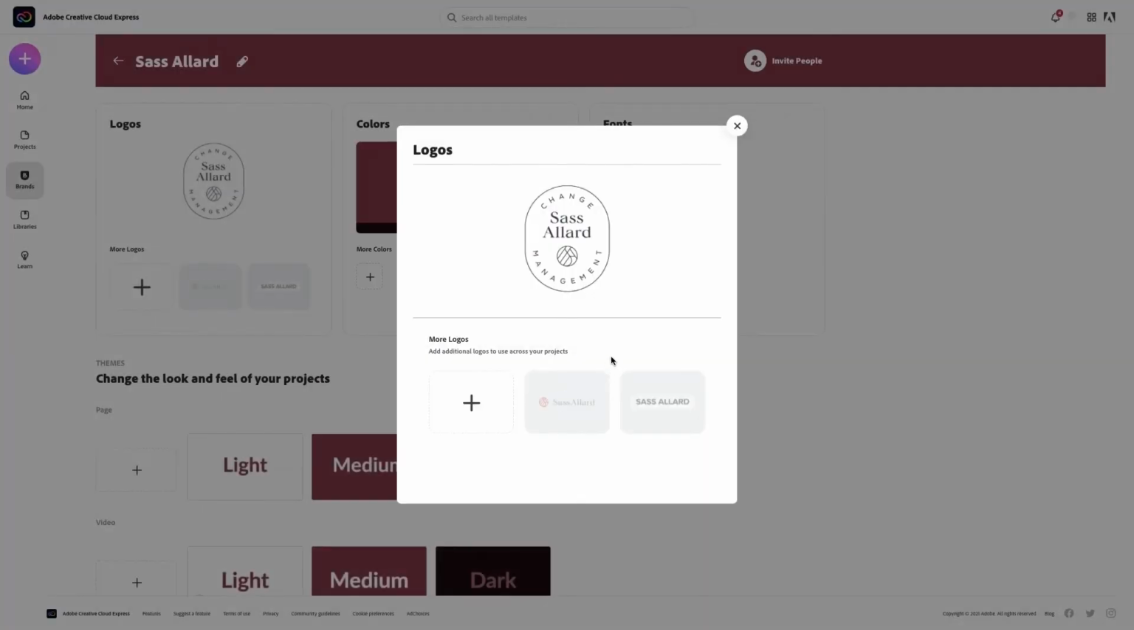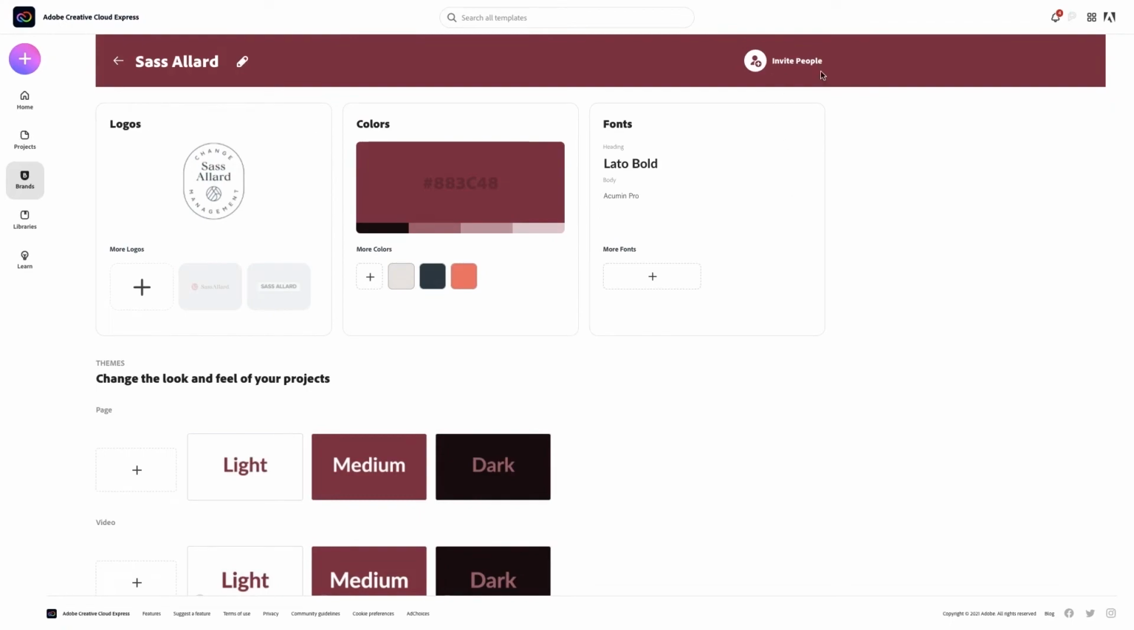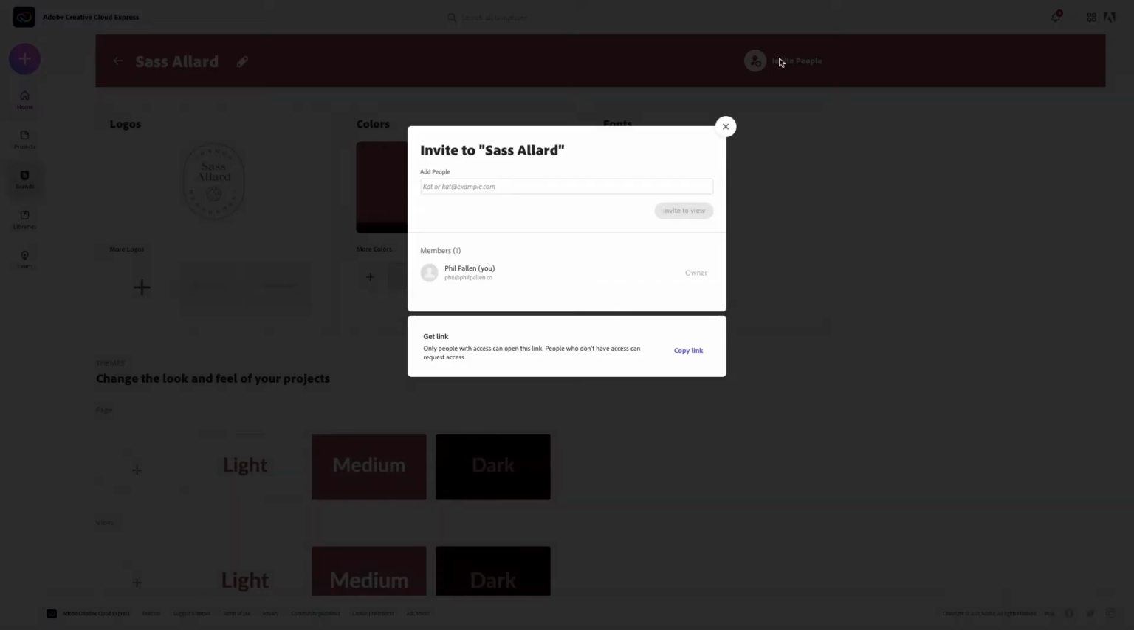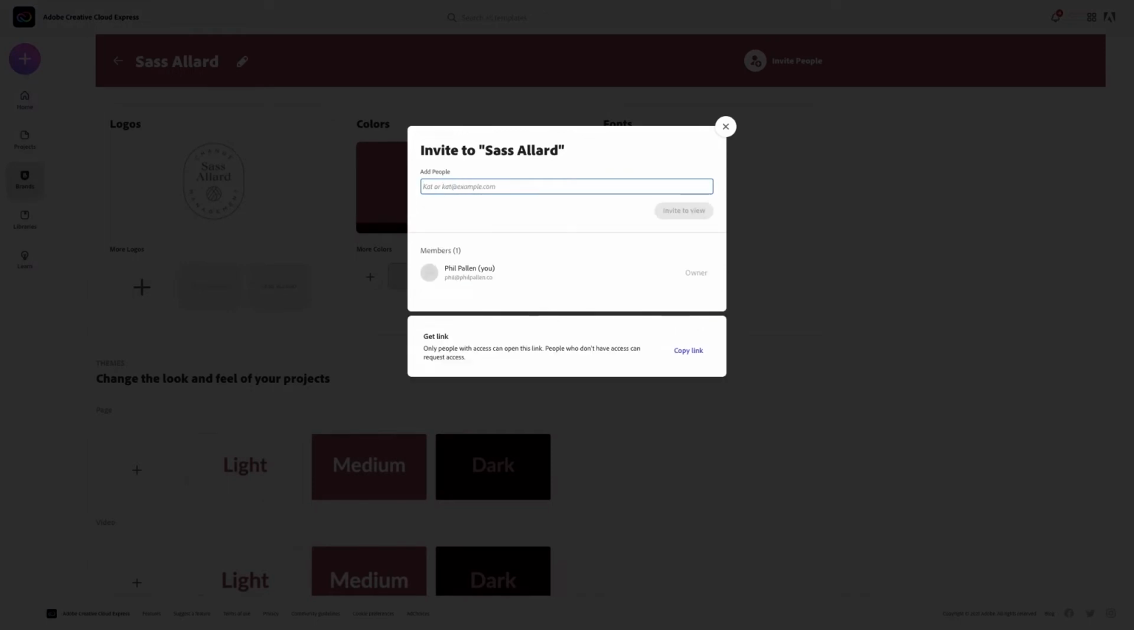You can add more logos, colors, or fonts if you want. If you have team members that you want to share your brand with, click Invite People, and invite them by email, or generate a URL that you can share so that they can access your brand that you just created.